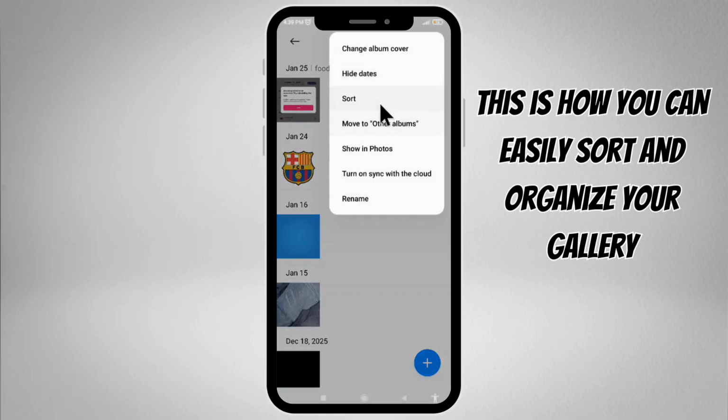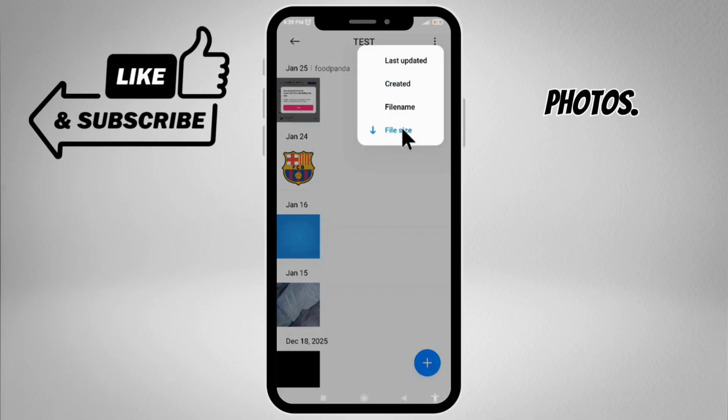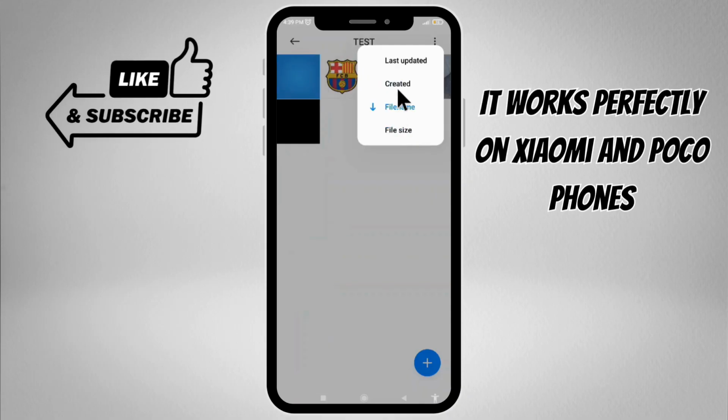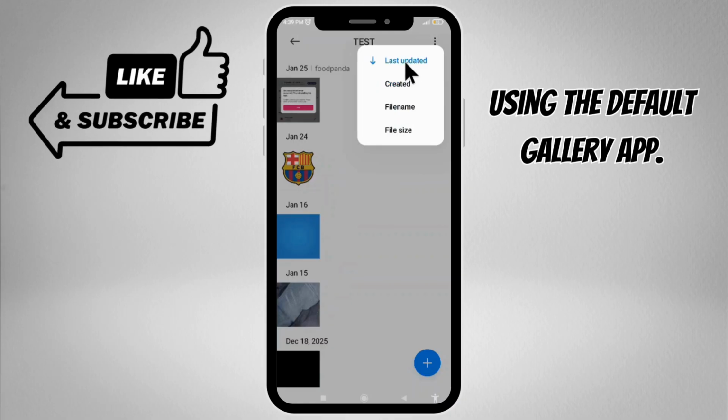This is how you can easily sort and organize your gallery photos. It works perfectly on Xiaomi and Poco phones using the default Gallery app.